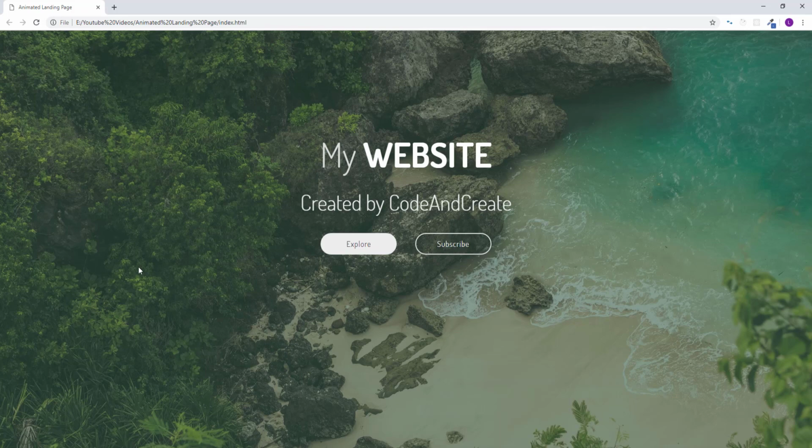Okay, let's go ahead and first of all describe our project. As you can see, we have here full screen image background. And in the center of the page, we've got a couple of elements. You can see here heading, paragraph, and two different buttons.